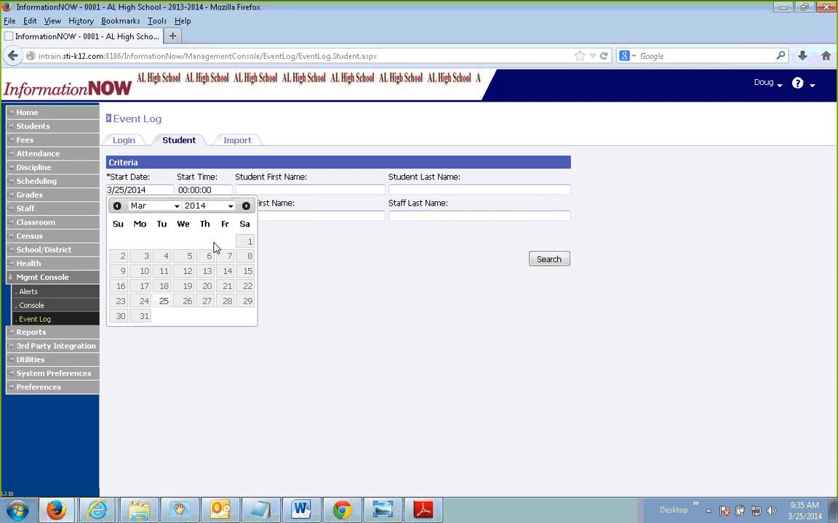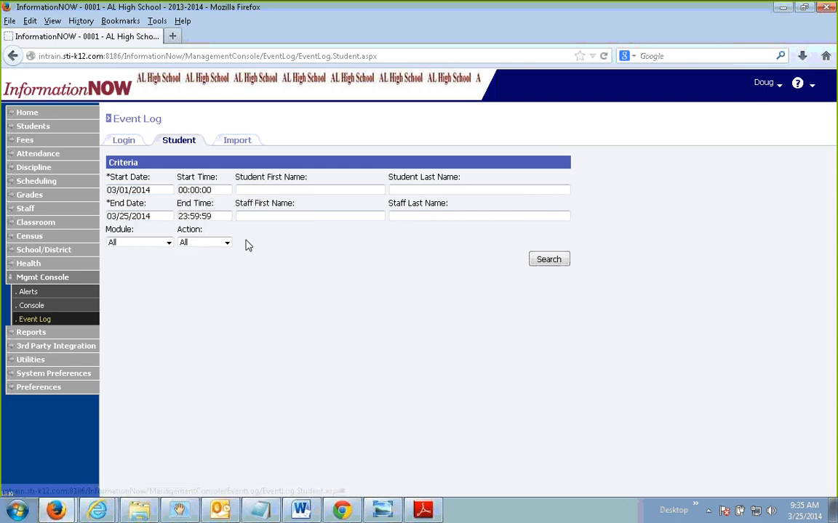So I'm going to change my date here just to try to get some information. I'm going to leave all of my student information blank because this is training data. There's not that many students, and it's not used very much, so I won't be overwhelmed with information. If you did this in a live site, you would probably get pages and pages worth of data returned.